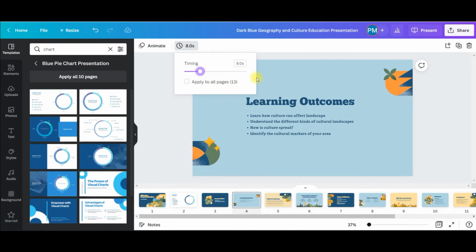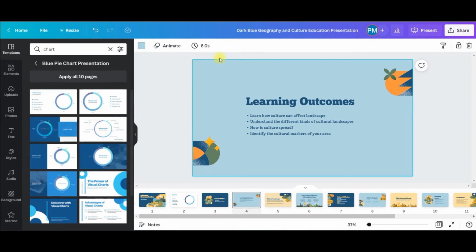And if you want this to be implemented only for a particular slide, then you can just do it for this slide and it will be implemented only to this slide. And if you want it to be implemented for all your slides equally, then you just need to check this box and you're done. It is as simple as that, right? So this is how you can autoplay a presentation.